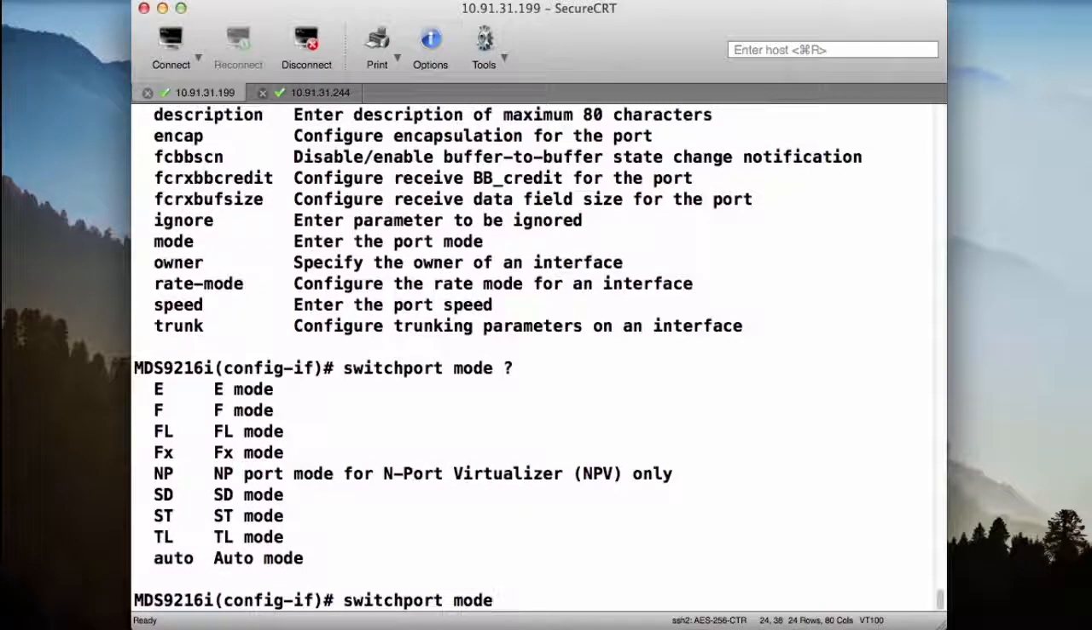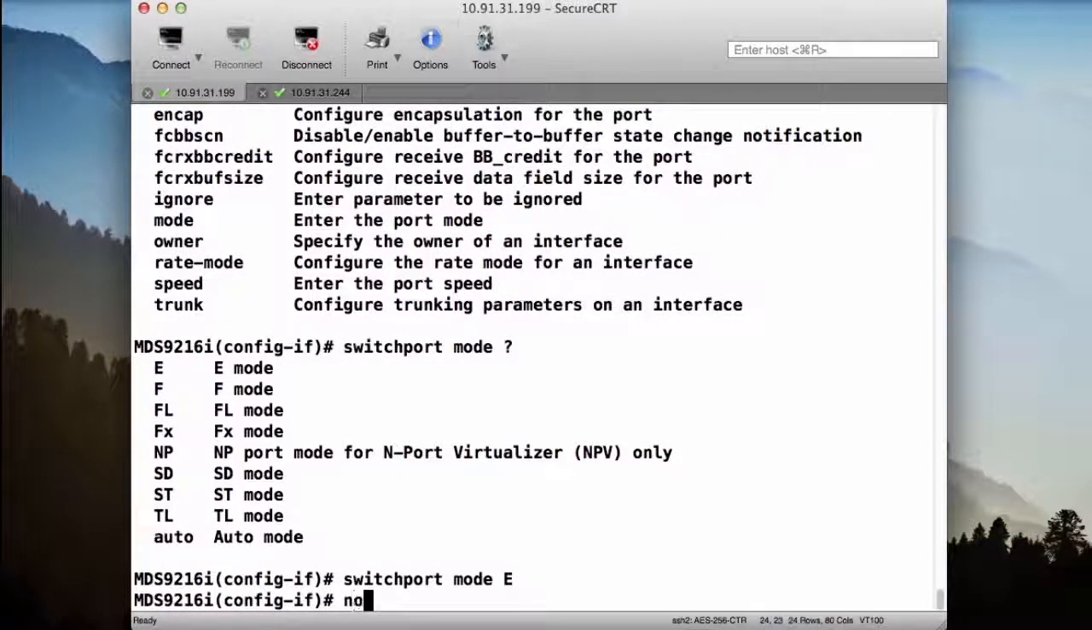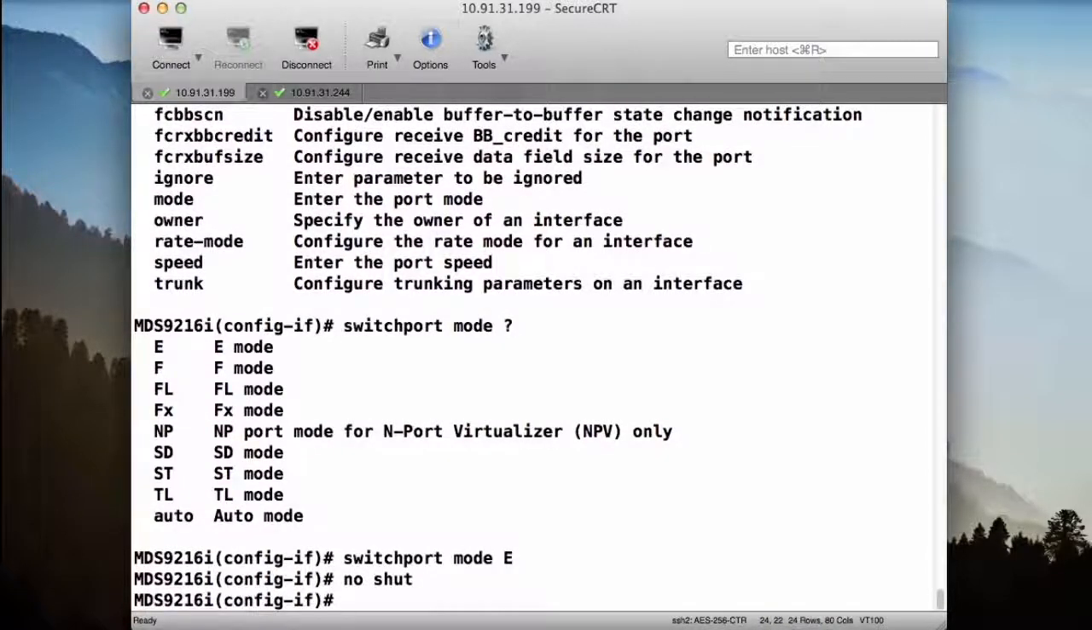I can also set the mode. Once again, I can set it to E for an ISL link between two switches. I can set it to F. The MDS has a couple more modes than the Nexus does, so it's got fabric loop mode and NP port mode, which is for NPV, and also auto. So we're going to set that to an E port because that's what we set the other side to, and we're going to have a switch that connects on the other end, and then we're going to make sure that it's turned up.